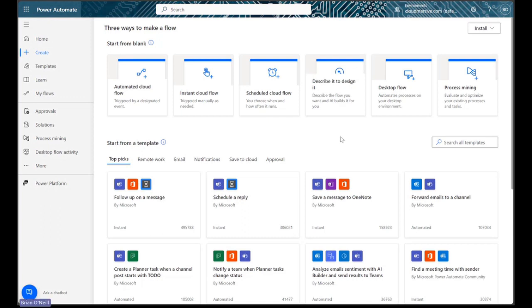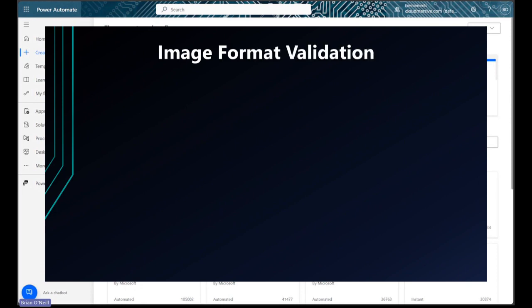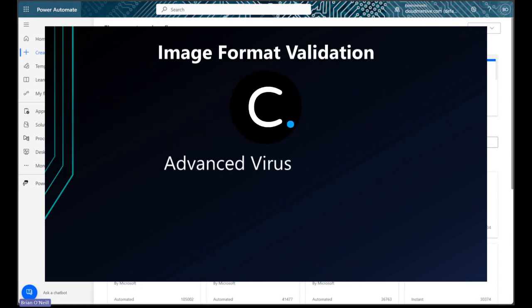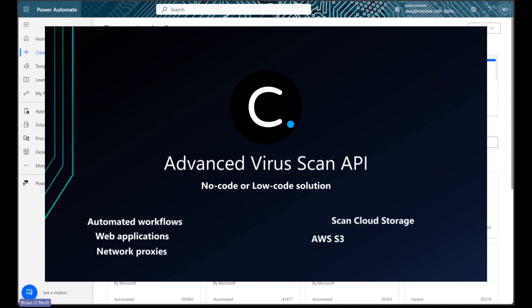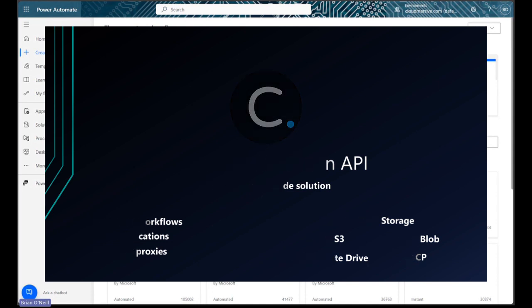Hello everyone. In this video, I'm going to use Power Automate to demonstrate image file format validation with the Cloudmersive Advanced Virus Scan API. This API can be used as a no-code or low-code solution in automated workflows, web applications, and network proxies, and it can also be used to scan files that reside in AWS S3, Azure Blob, SharePoint Online Site Drive, or even Google Cloud Storage containers.